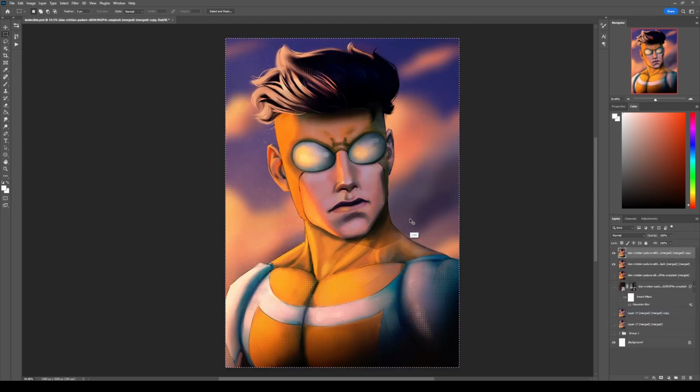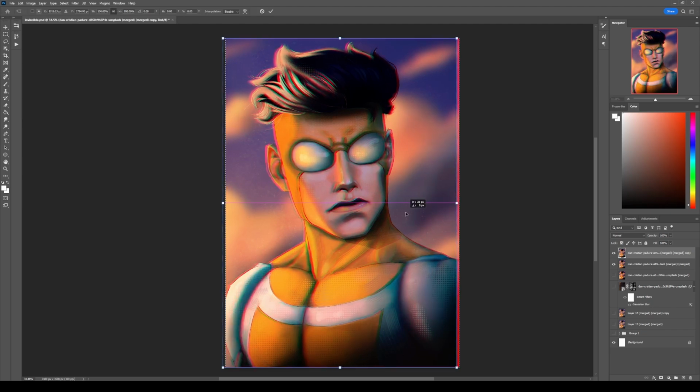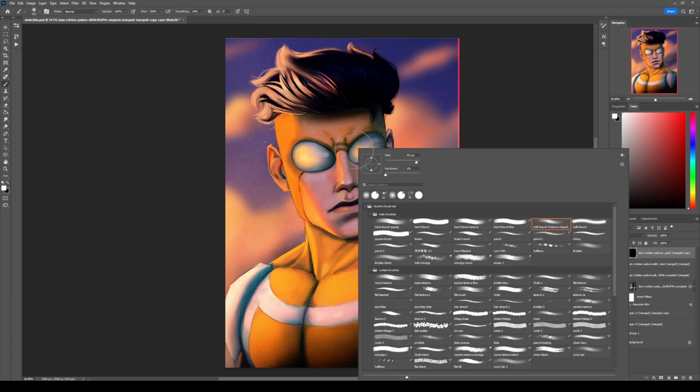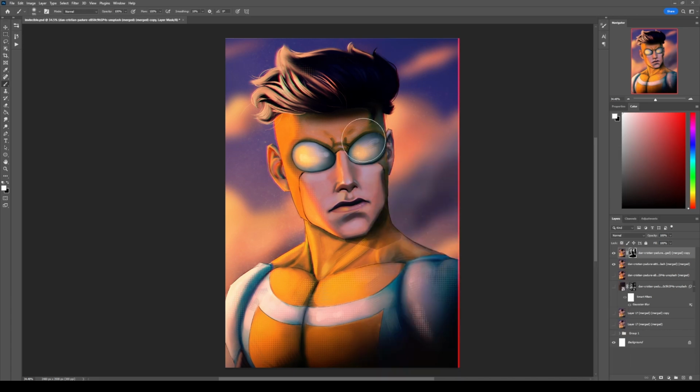Then press Ctrl plus T to transform and then move your painting slightly for that chromatic aberration effect. Then press Alt plus layer mask to hide the layer and paint with white on areas where you want the chromatic aberration effect. Painting with black will hide the layer again. Once done, merge everything. Number 5.